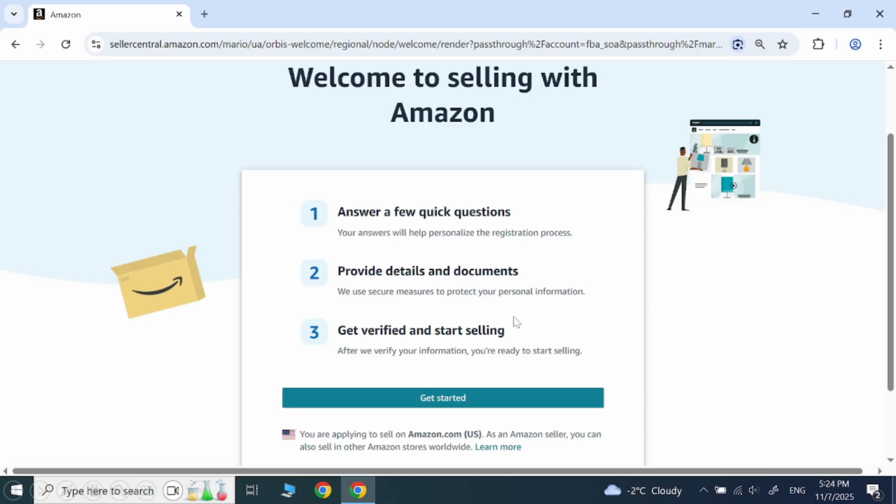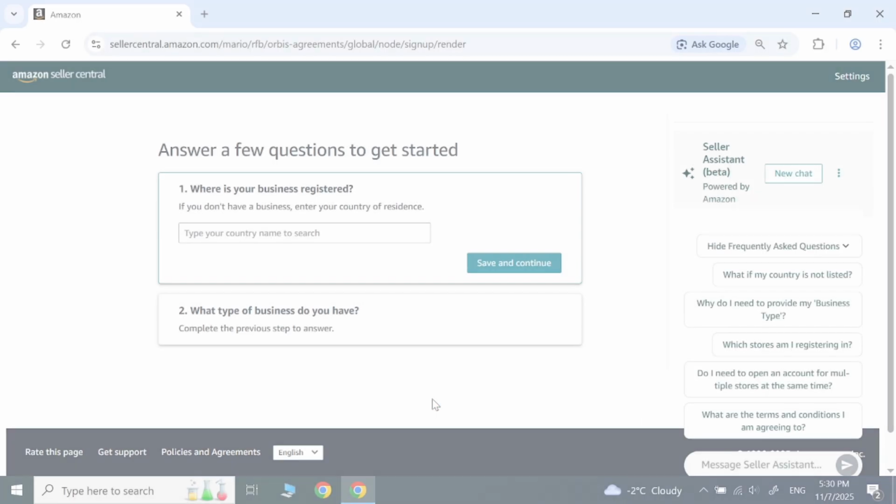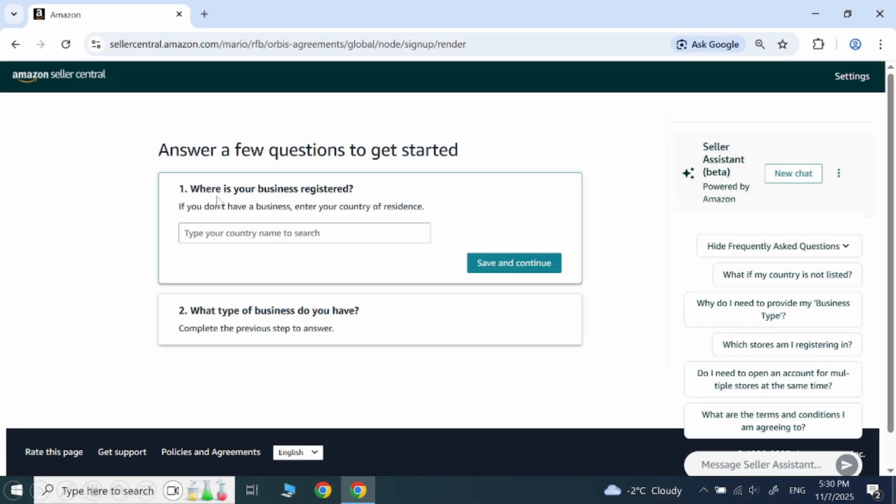Now Amazon will ask you a few questions regarding your business. So just click on Get Started. The first question is, where is your business registered? If you don't have a business, enter your country of residence. I am entering my country of residence because currently I don't have a registered business. You enter yours accordingly. Then click on Save and Continue.